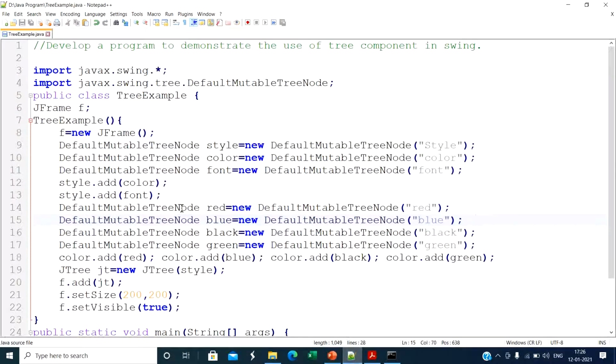So let's start the program. Develop a program to demonstrate the use of the tree component in Swing. First we import 2 packages. The first package is import javax.swing. Why? Because we use the JTree component, so we must import this package. And the second package is javax.swing.tree.DefaultMutableTreeNode. Remember this: D is capital, M is capital, T is capital and N is capital. DefaultMutableTreeNode.